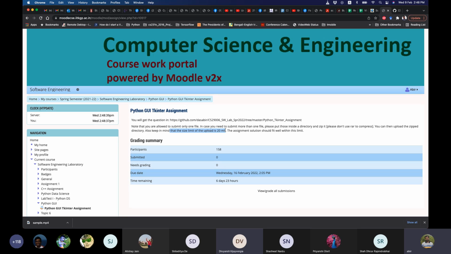This is set by the administrators, the Moodle admins. So it is 20 MB. Make sure that you upload one zip file. I'm pretty sure that the .py will not be 20 MB, but if you decide to upload the whole folder, make sure that it is less than 20 MB.